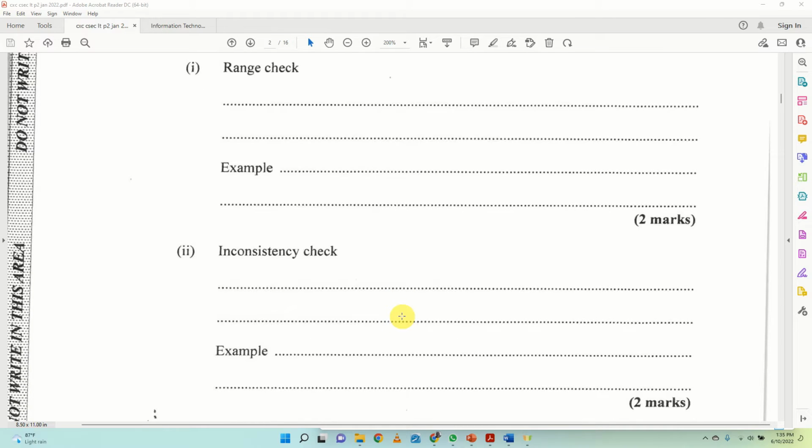Inconsistency check. Same scenario. You say that you're 17 years old, but yet still you were born in the year 2000. That's inconsistent. That doesn't make any sense. All right. It's all in the explanation.